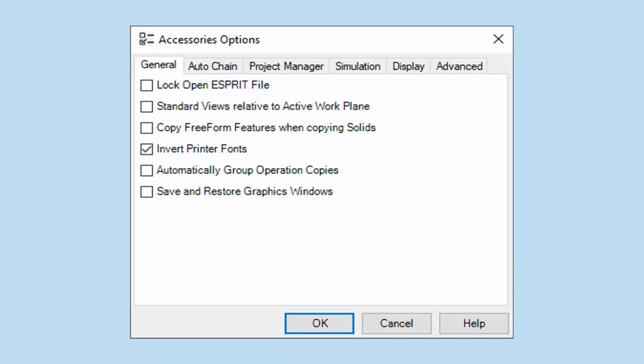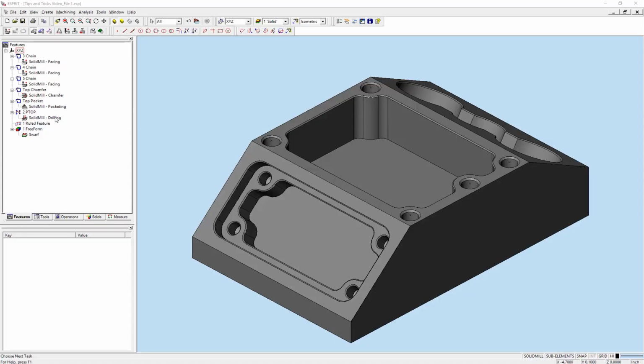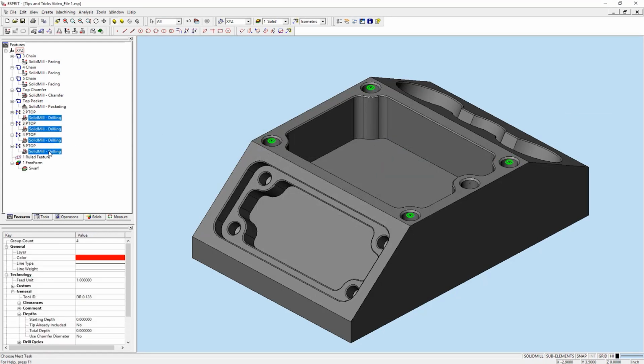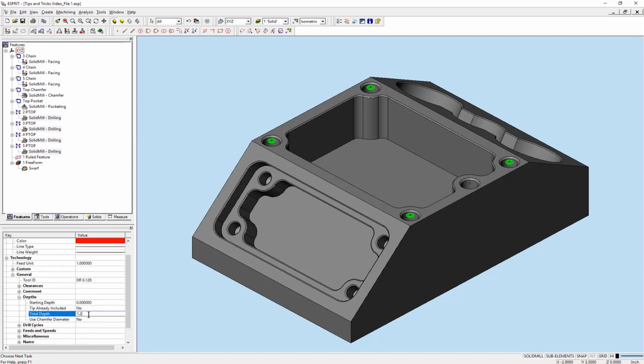The fourth option on this tab is Invert Printer Fonts. On some systems, the dimension and text fonts may come out inverted or mirrored. This setting allows for the fonts to be corrected for printing. The fifth option is Automatically Group Operation Copies. This gives the user the ability to automatically select all copies of an operation by selecting an operation twice consecutively. This allows the technology for those operations to be mass edited using the property browser, even if the copies do not have a common parent technology on the feature set.